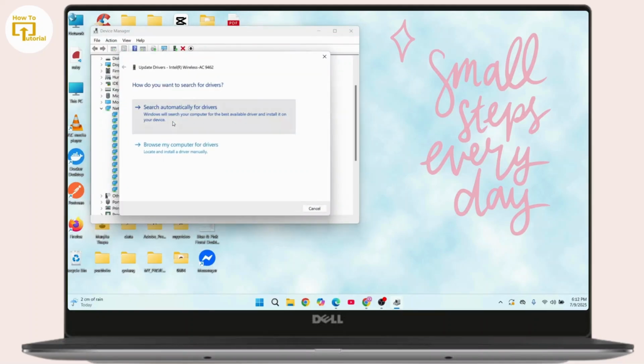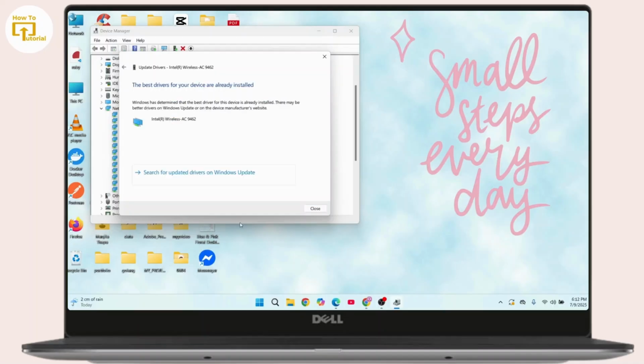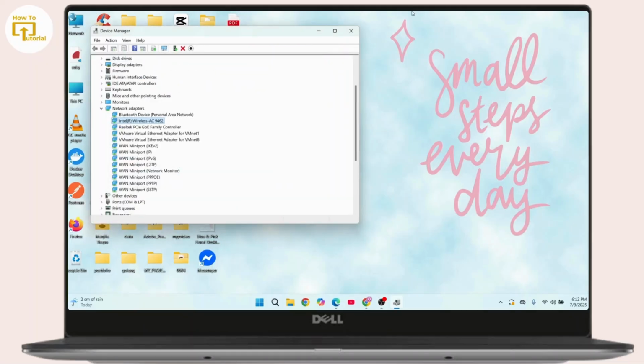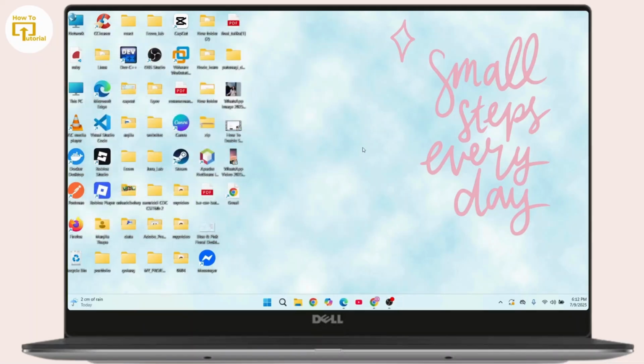And here click on Search automatically for drivers and Windows will automatically search if there's any update required, and if it does, the device will be updated automatically. Here it says the drivers are already installed. So that's all for today's video. That's how you can fix the yellow triangle and restore internet in your Windows 11.